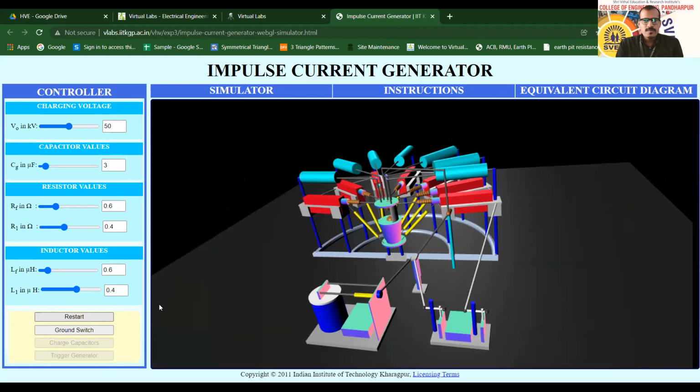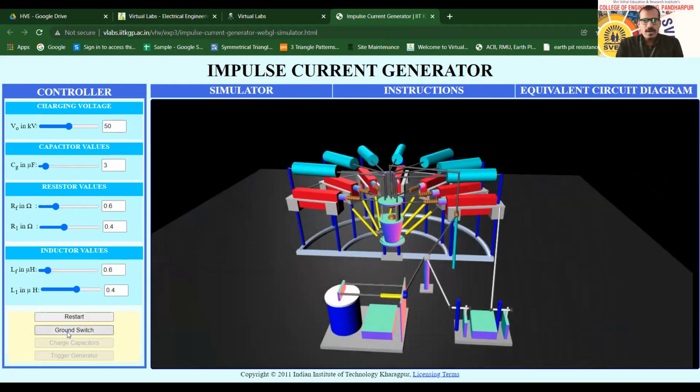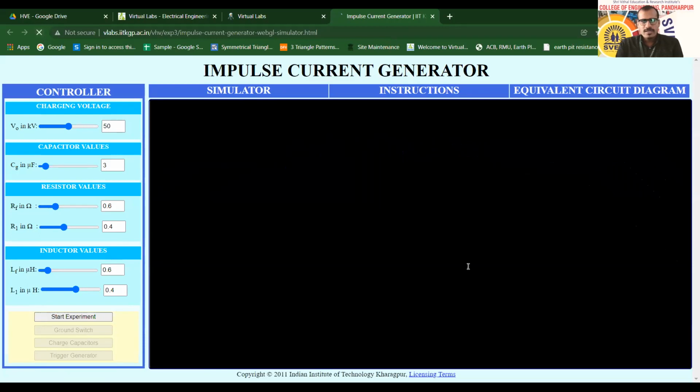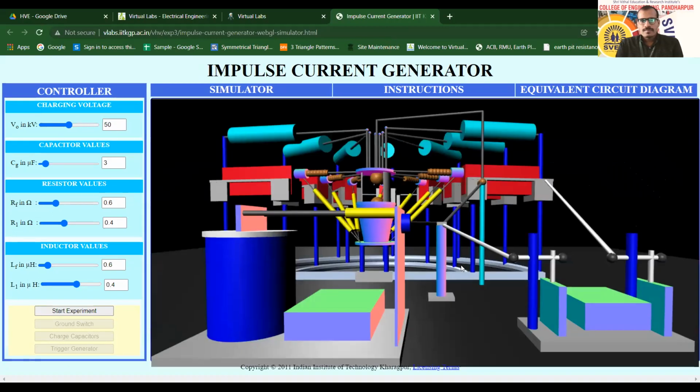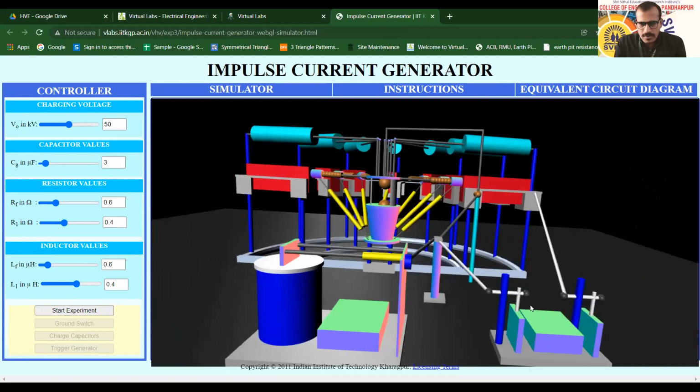I'll click on the start experiment, so the experiment is started. Then I'll click on the ground switch. Now you can see where is a ground switch. Okay, there is a ground switch. So I'll again click on the restart. Let me refresh the page. Now see, this white color switch is the ground switch.